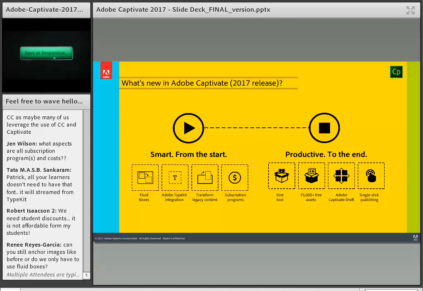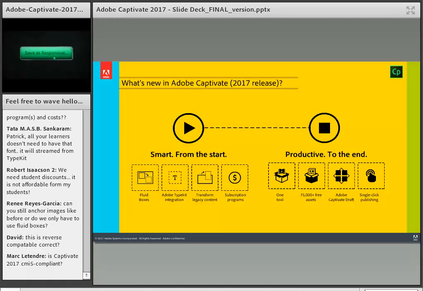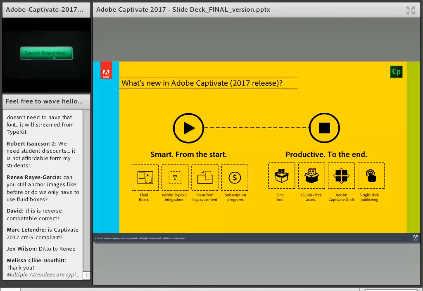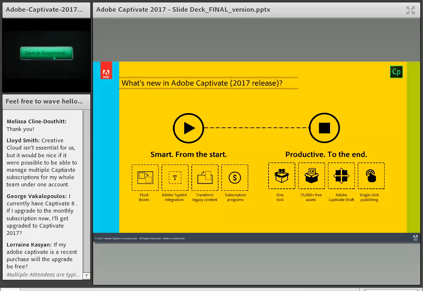So Melissa, with the monthly subscription you will always be able to install the software on 2 devices. It has to be the same user. And Jen, at the moment, if I'm not mistaken, I haven't seen the new pricing yet, but it's $29.99 per month for Captivate.